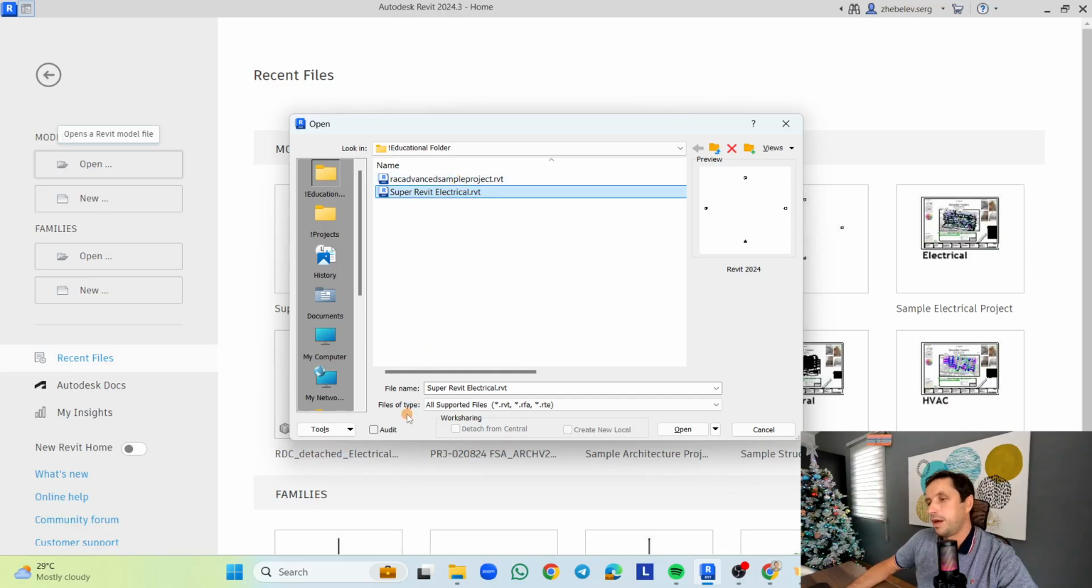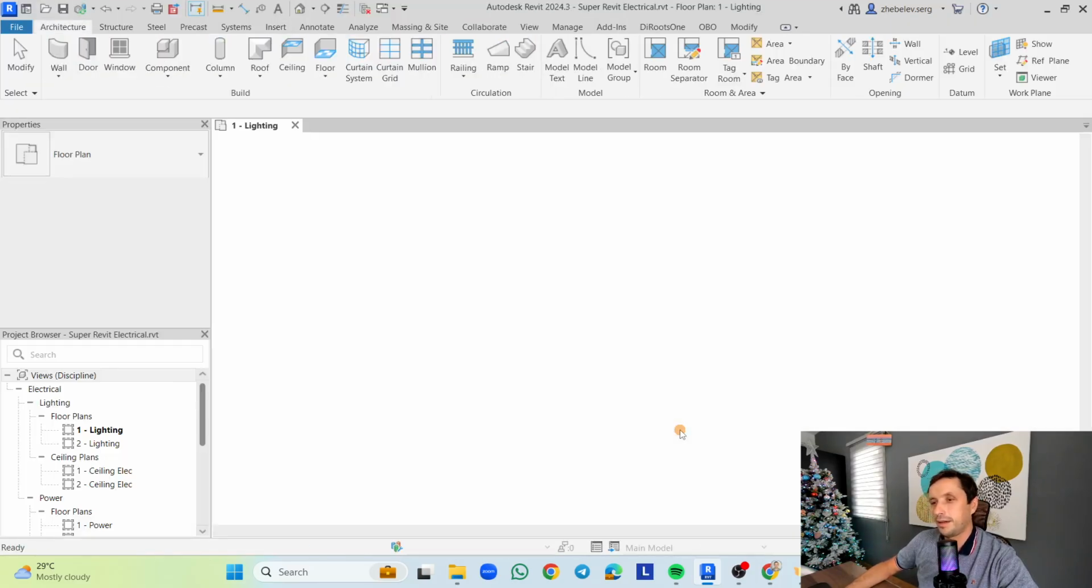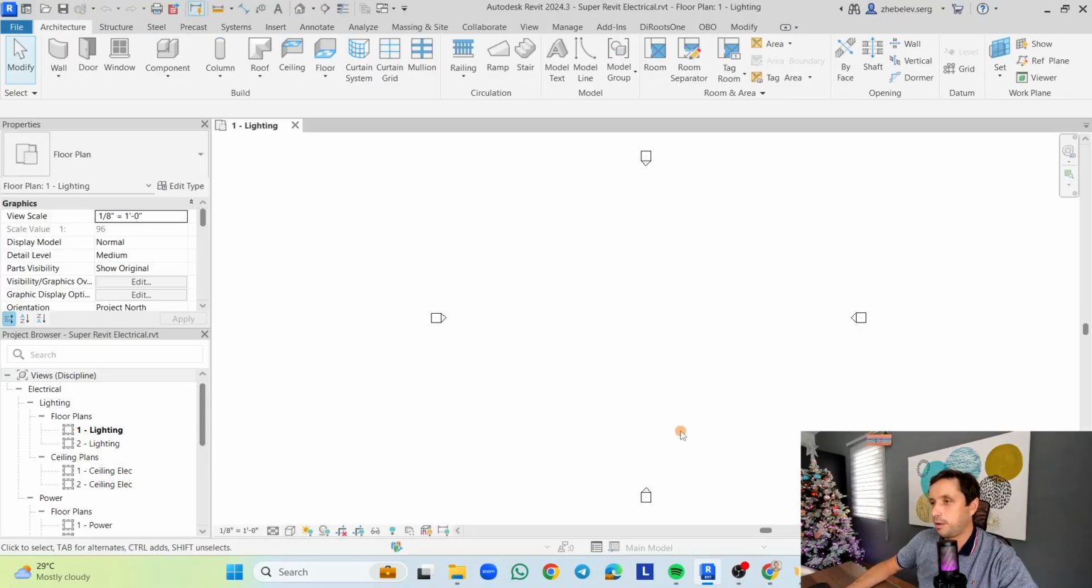And maybe you want to press the audit checkbox for auditing the file, and sometimes maybe it will help, but from my side, never. It will take more time, but maybe you will be lucky and Revit will find some errors for you. But we just click open. Okay, we have our project.